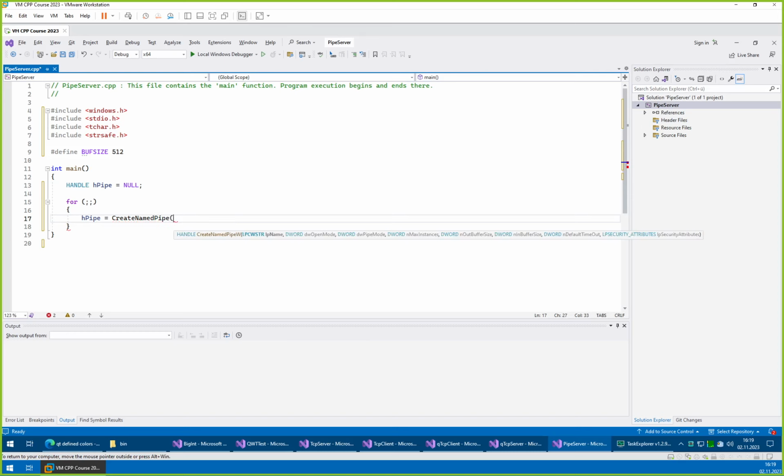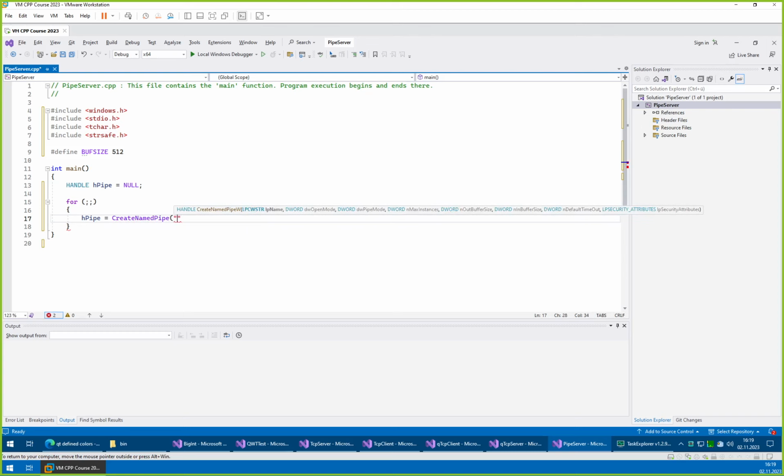There is an API function called CreateNamedPipe, which can be used for that. The first argument will be the name for the pipe, which needs to be prefixed correctly, so you need this backslash backslash dot backslash pipe backslash prefix, and then you can specify the name. Let's go with my pipe.